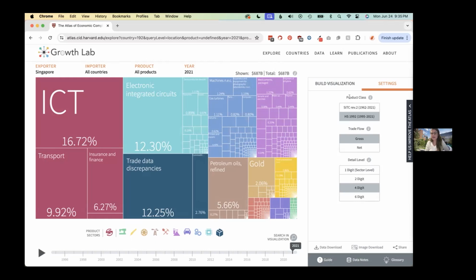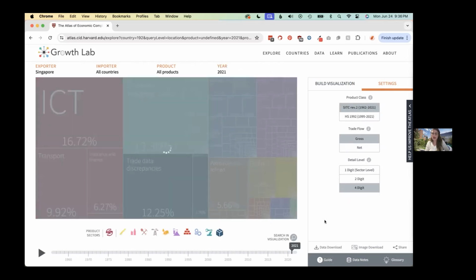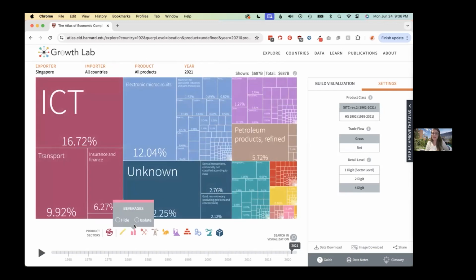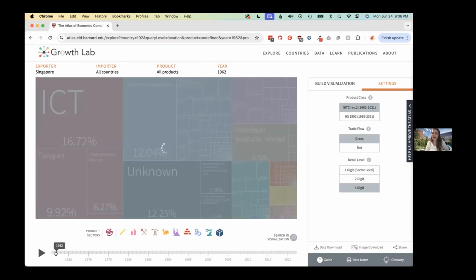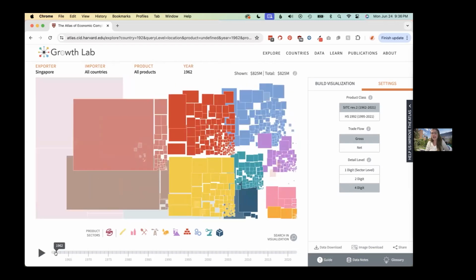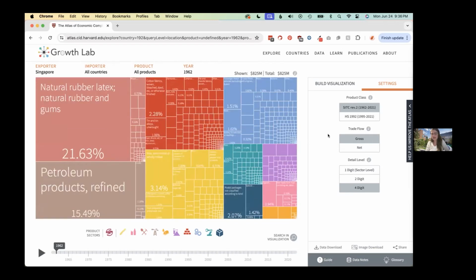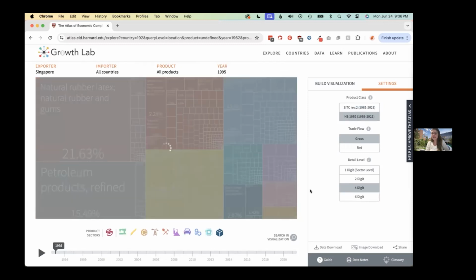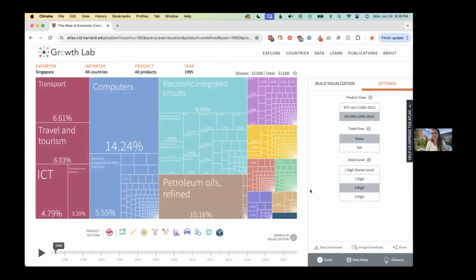There are two product classes in this tool. So we've been looking at the HS 1992 product class throughout this entire demonstration. Some of you might choose an SITC product class. The benefit of an SITC product class is that by and large, the product basket is the same, except this classification goes all the way back to 1962. So you get a way longer time series with SITC. The benefit of HS is while the time series is shorter, it does contain slightly more modern products like batteries and circuits and so on.